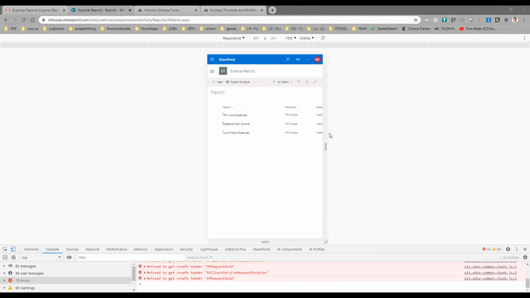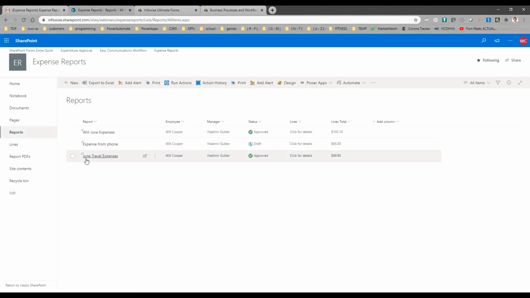So we got the email, then the manager can go in here. Like I said, they can do this in either mode. Let's just stay there on the desktop. I'm going to go back to that view. So if I go in here and edit.